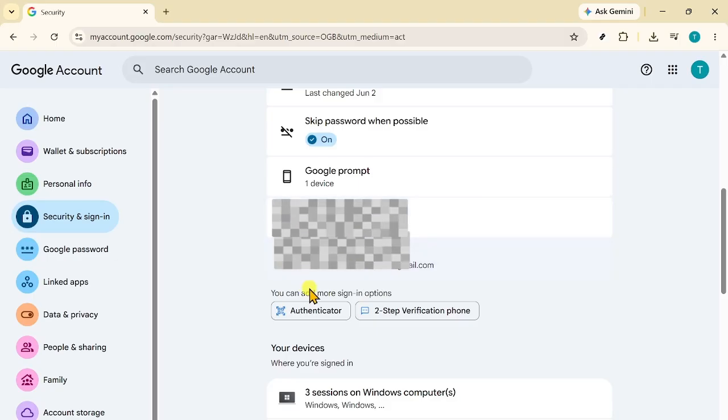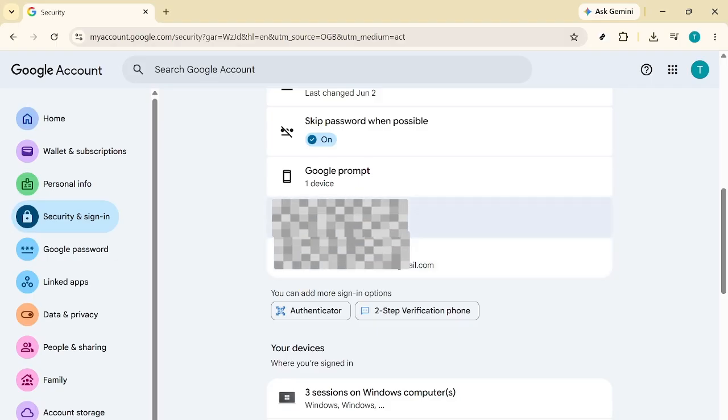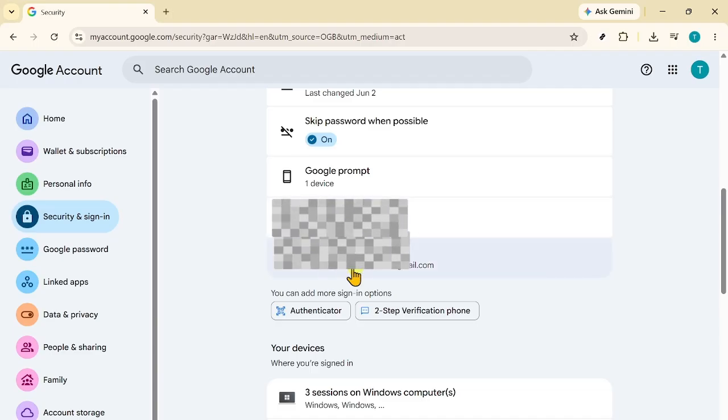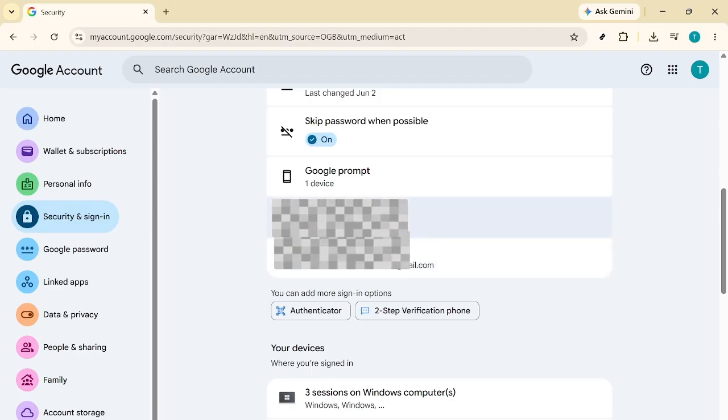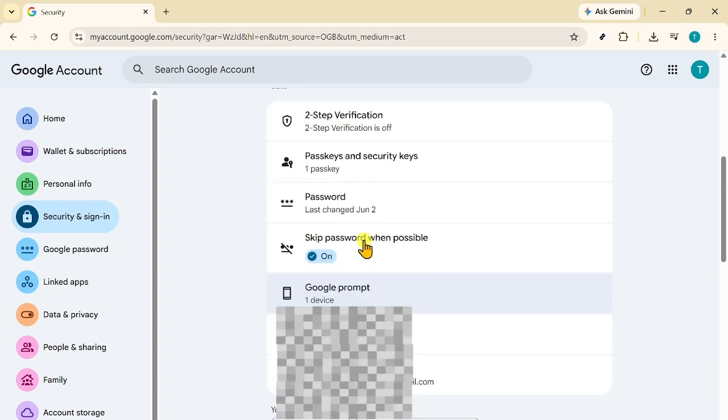From there, update or verify your recovery options. This is a very important part of the process. Recovery methods help Google confirm that the account really belongs to you, especially if you sign in from a different device or if suspicious activity is detected. Review the available recovery settings carefully and make sure the information listed is current and accessible to you.